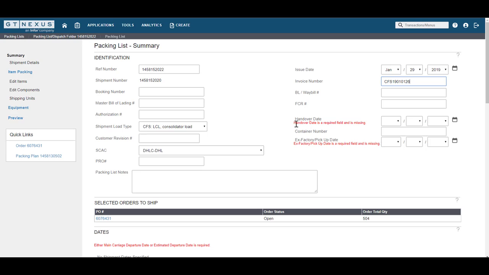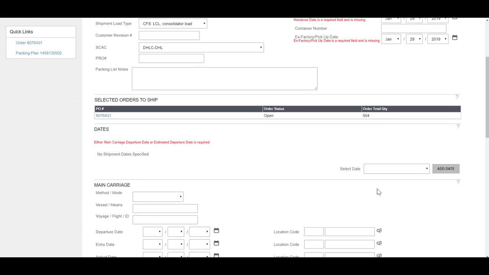Then we're going to have these items that are in red. So right here you have your BL waybill number. We're going to leave that empty and trigger the error message, but we are going to enter our handover date. And we're going to go ahead and enter our pickup date. Okay, and then here's where you will enter your container number. So I'm going to leave this blank for now because I do want this packing list to reopen by itself. So we're going to go ahead and leave that open.